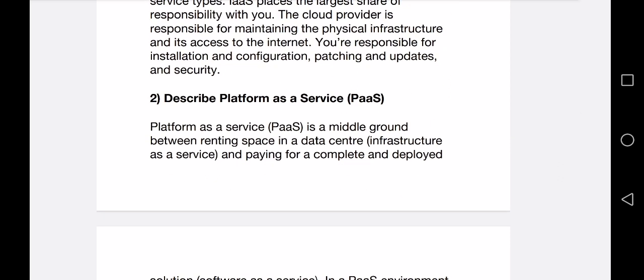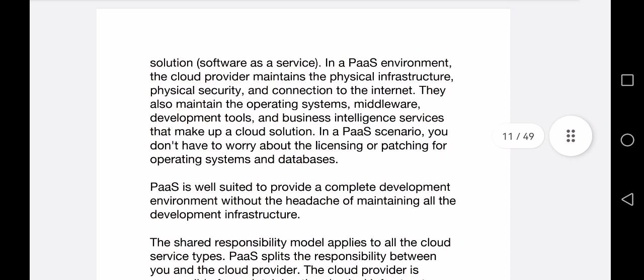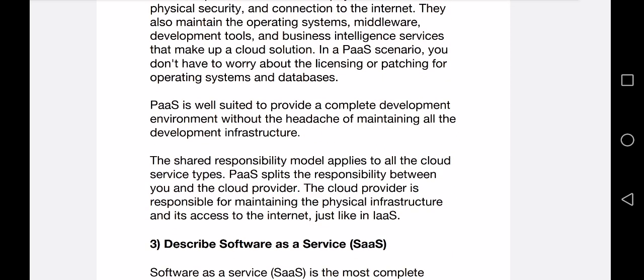Then platform as a service. We are giving a platform, a middle ground between renting a space in a data center, because we are taking a space from the data centers. Here we need to know what the cloud can provide and what we do from our side. For example, they maintain the operating system, middleware and their configuration from the cloud system. In the PaaS scenario you don't have to worry about licensing and patching the operating system and database, because when updates happen, they are all maintained by Azure cloud. The rest of the things we need to control ourselves. The operating system maintenance, databases and their upgrades are done from the Azure cloud. So that is PaaS.